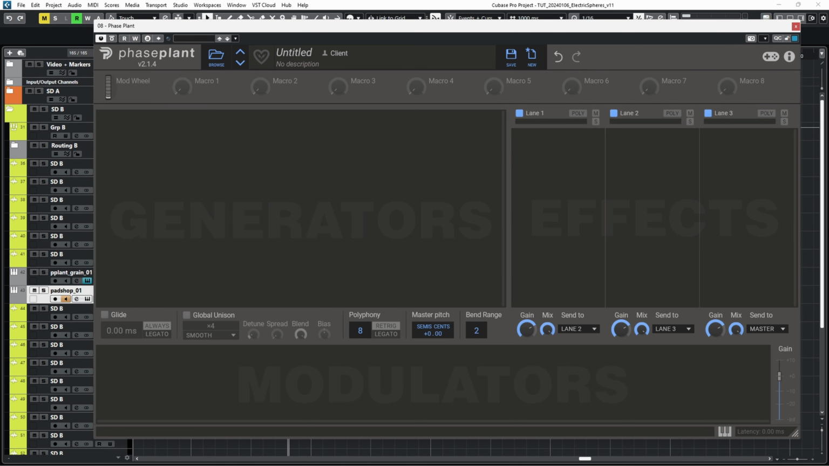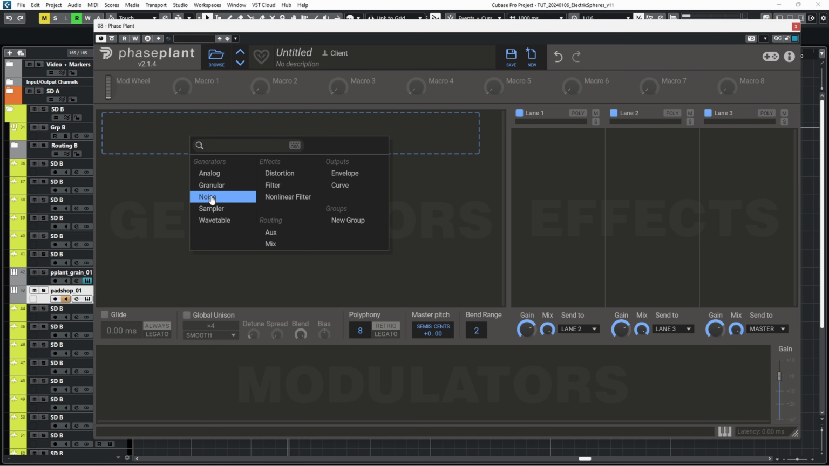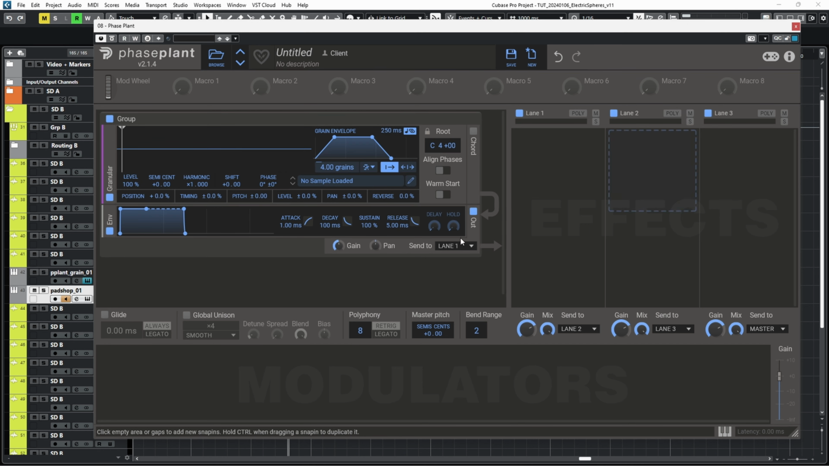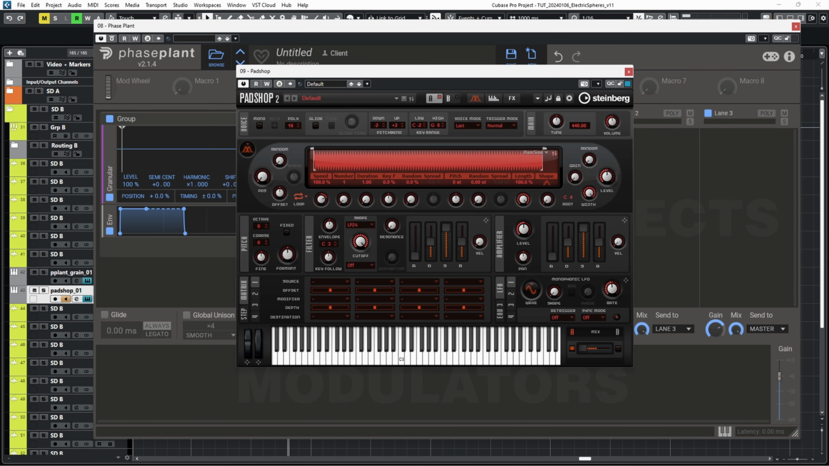In this section, I'm often gonna compare two plugins because I think that they're different in layout and the way they work can teach us a lot about granulation. So those plugins are Faceplant, which has a granular module, and Padshop, which is the granular sampler that comes with Cubase. But you can buy it separately, and honestly, it's a very good plugin.